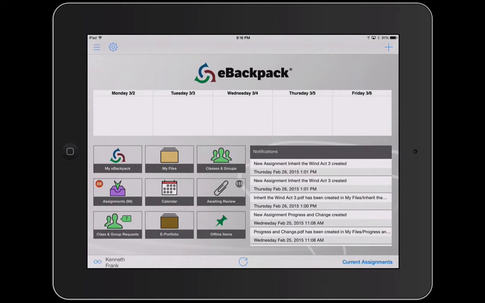So if you teach the same classes again next year and you set up all your assignments, they're still there for you. You copy them into your classes and groups again. So it makes sense in most cases to create in My Files. So let's go into My Files on the iPad app first.